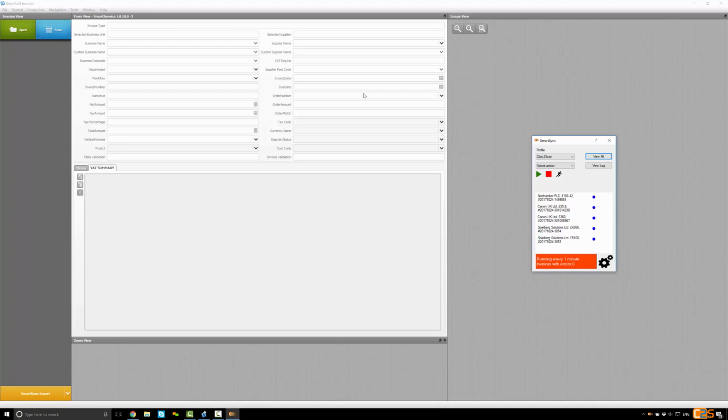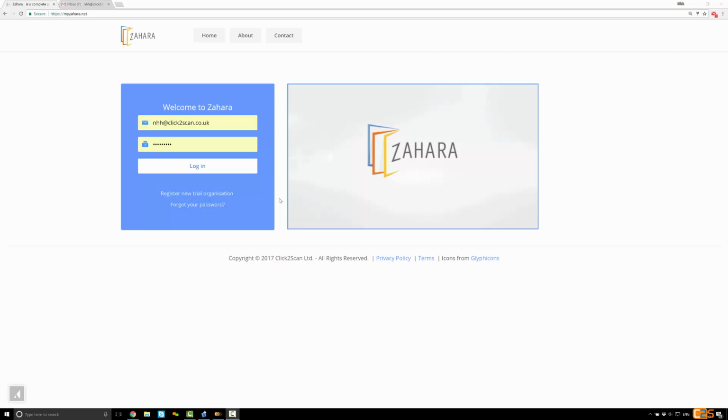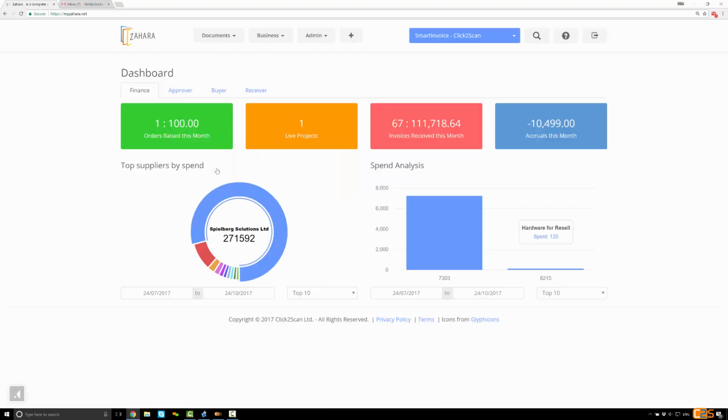As you can see, I have 5 invoices there that have been exported from our system, and they've been marked up with a blue icon which highlights that they are available on our cloud solution already. If I launch our cloud solution, this is Zahara. This system is specifically designed for the management and approvals of both purchase orders and invoices. To access our system, each of your users will log in with their own email address and password, and when they log in, they will be presented with a dashboard that contains information based on their roles within your business.